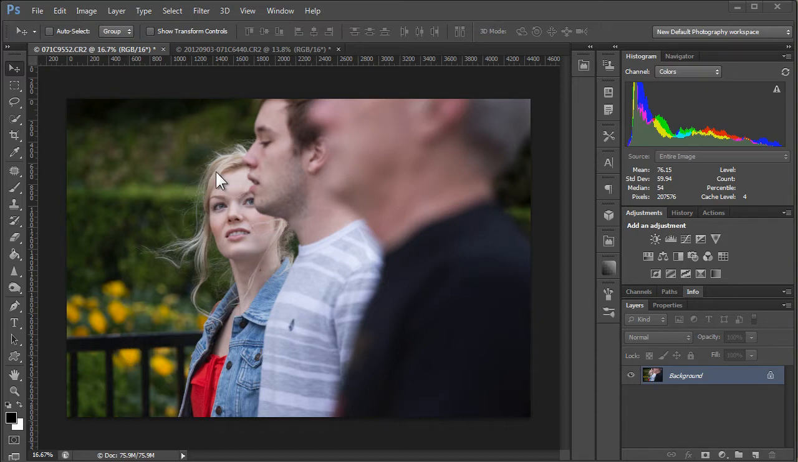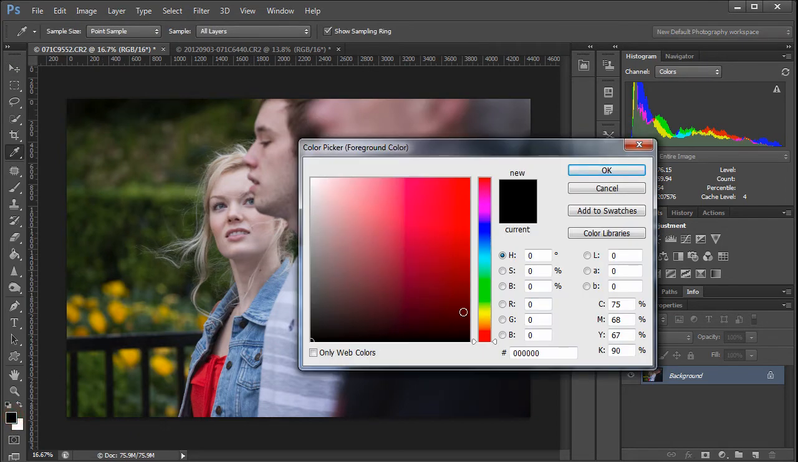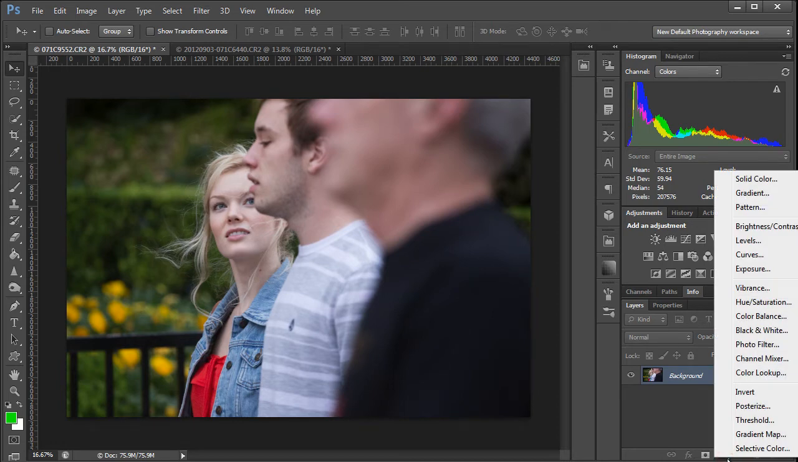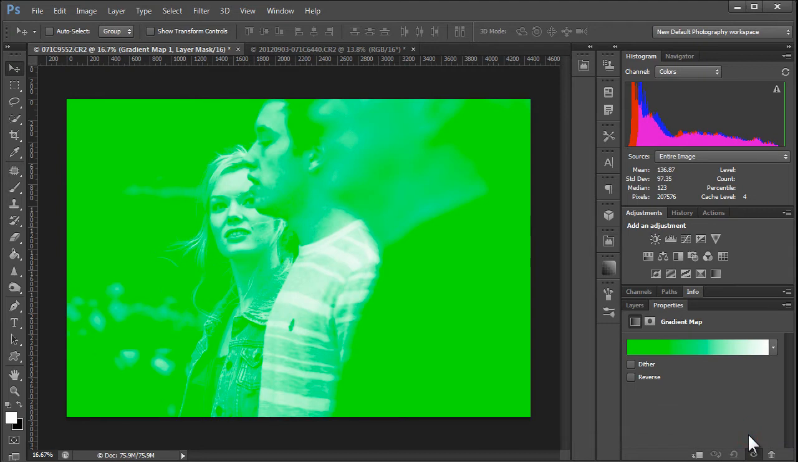So let's just say we wanted maybe some green color in this picture. We wanted to have like a green cast on the people, maybe make it look like an older photo or something like that. We come over here to our gradients, to our color picker, and let's just pick a color. Let's just start out with like a lime green color. Okay, if you come over here to your drop down area and you choose gradient map, what this is going to do, it's going to assign green to the shadows and whites to the highlights.